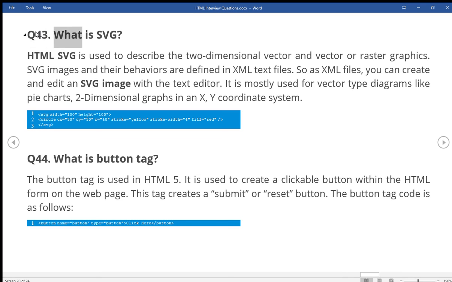Q43. What is SVG? HTML SVG is used to describe two-dimensional vector and vector or raster graphics. SVG images and their behaviors are defined in XML text files. So as XML files, you can create and edit an SVG image with a text editor. It is mostly used for vector type diagrams like pie charts and two-dimensional graphs in an X, Y coordinate system.